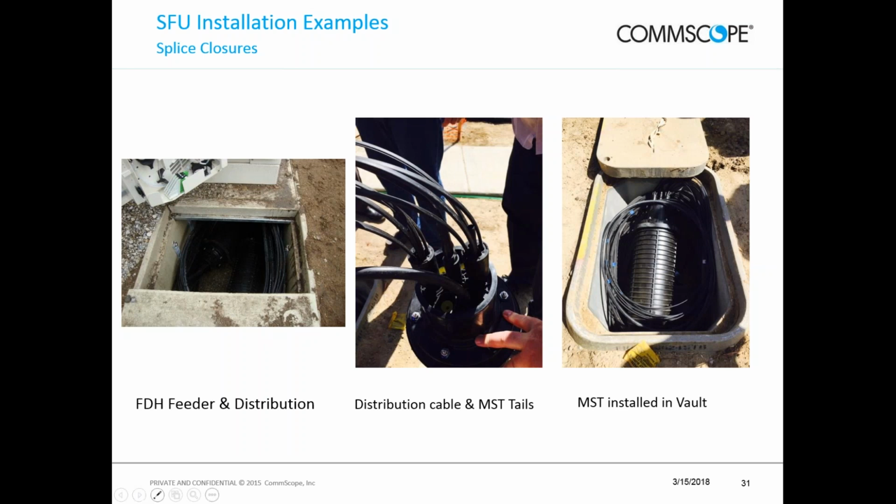And I'm sorry, the slide to the right here, this is labeled incorrectly. This is not an MST. This is a splice closure. So sorry for that. I missed that.